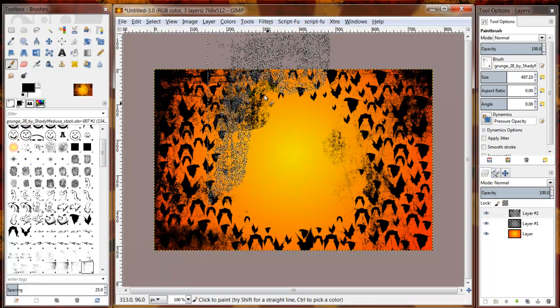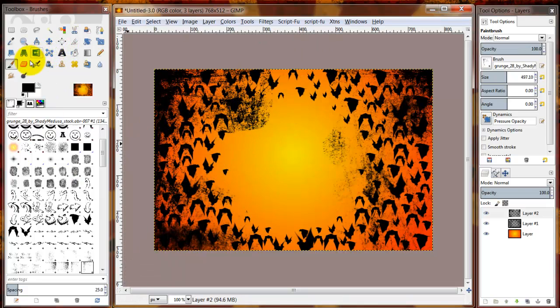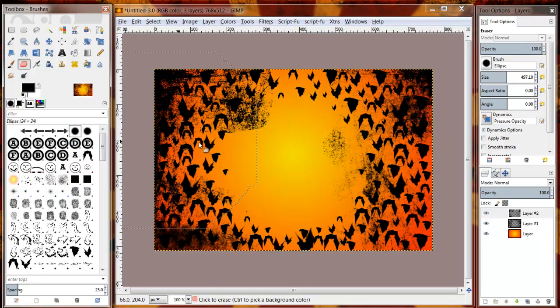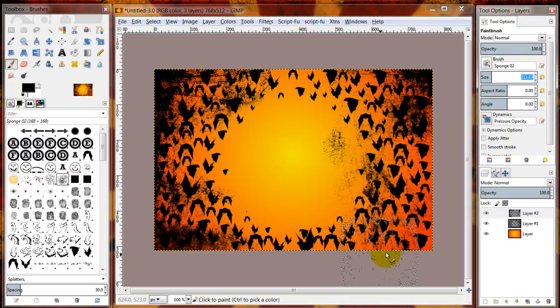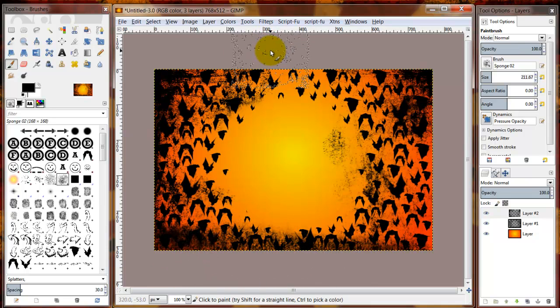For the areas, like in that center area, that's too dark for me, so I'm just going to go back with my eraser. Kind of edge it out a little bit. And then for the edges here, I'm just going to go back to, again, a grunge brush. Kind of big. And just notice how I'm really darkening up the spots that I missed.